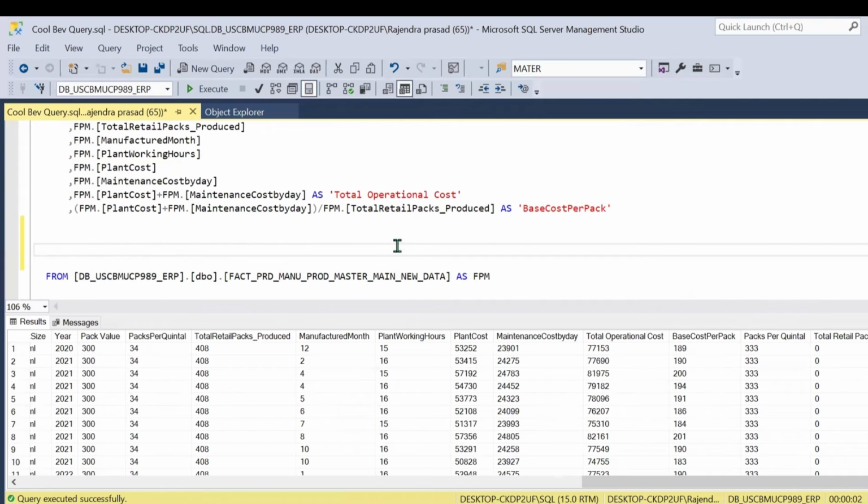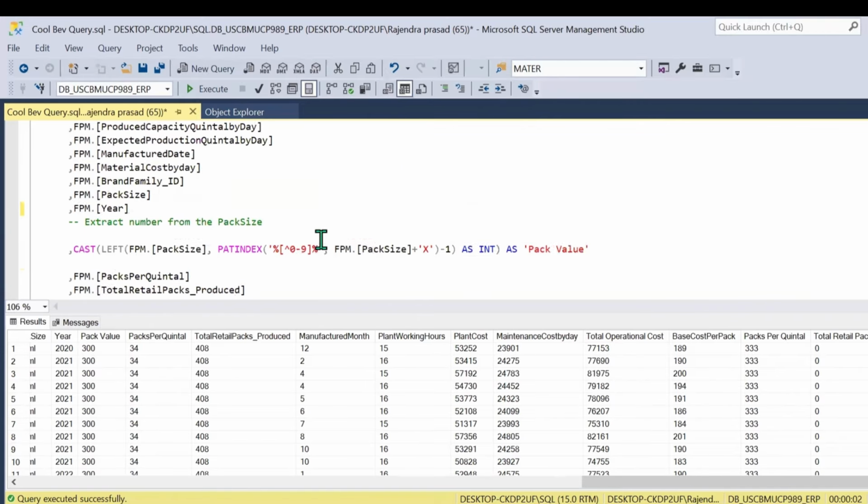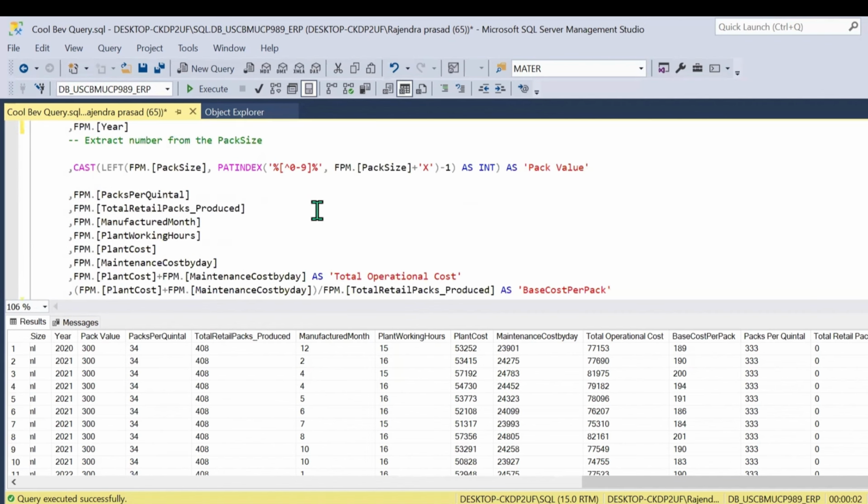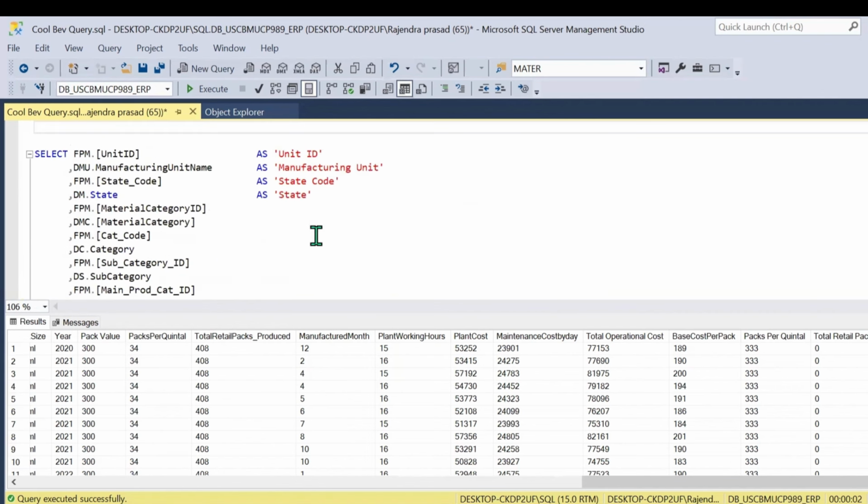In order to overcome this, we have a concept called CTEs. What is a CTE? It is a temporary storage of the data where we can use the alias name, we can call the alias name directly in the calculations. How? Let us see that.